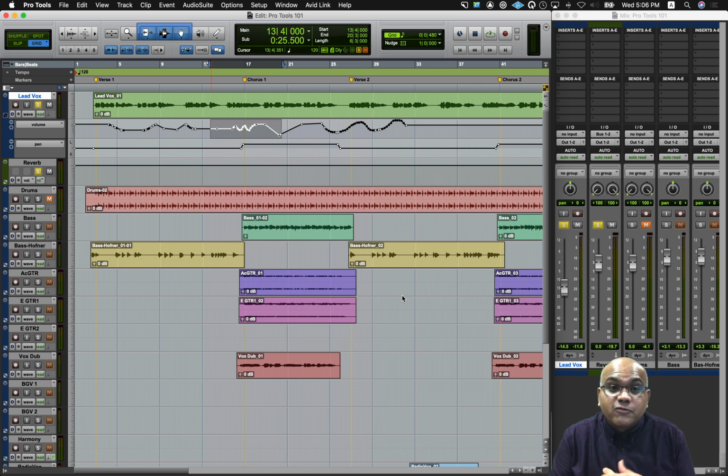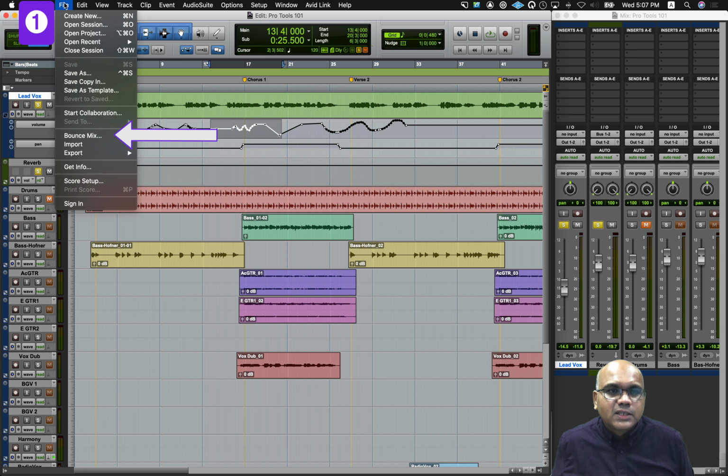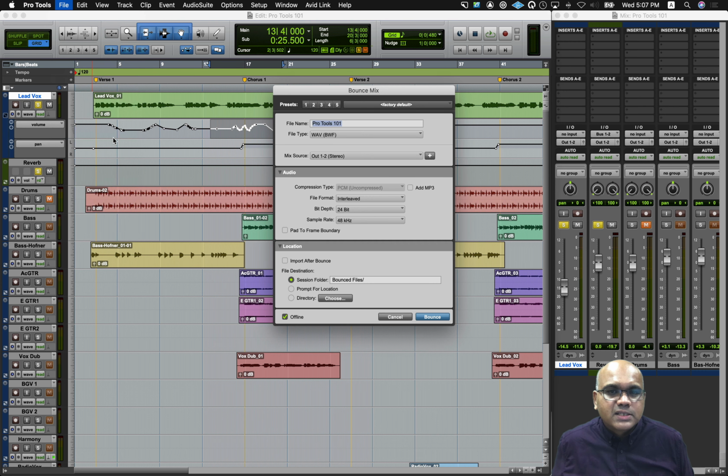The command is under the file menu. So let's click on file and go to bounce mix. And this is the window that we get. When performing a bounce with Pro Tools, it's important to recognize that the bounce will capture all audible information in your mix, just as you hear it during playback. So keep a couple of things in mind.